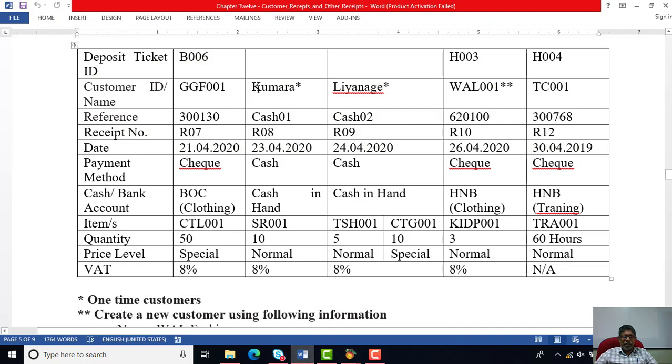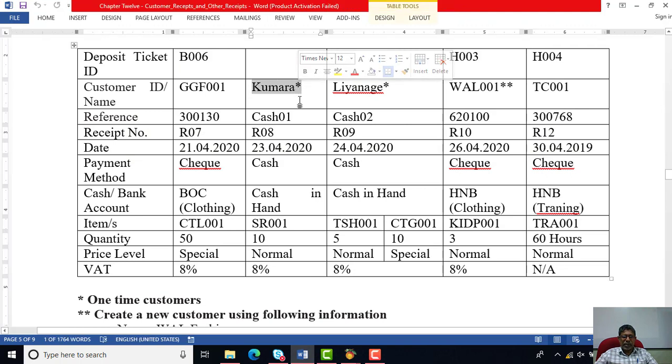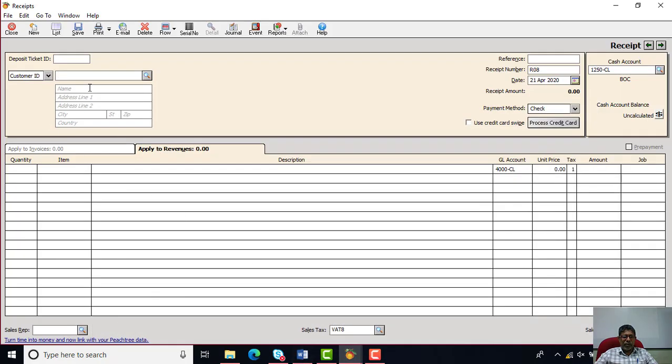Next customer is the new customer. He's no need to maintain in the database. So these customers are not having the databases. So that's why it's called one-time customer. He just come and purchase something and go. So we don't have to maintain their records in the system.